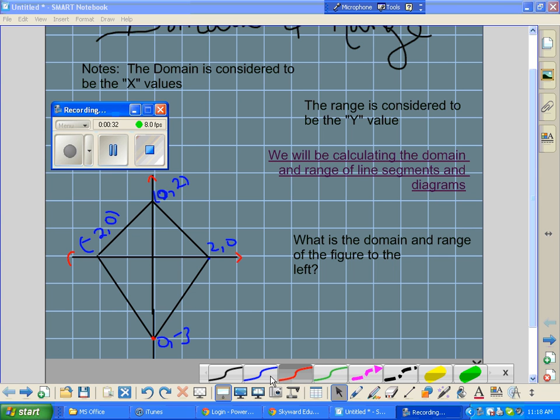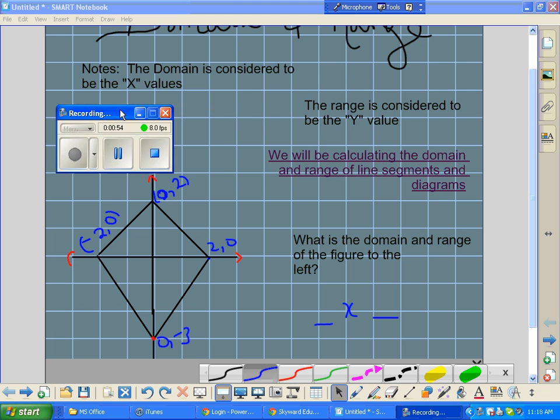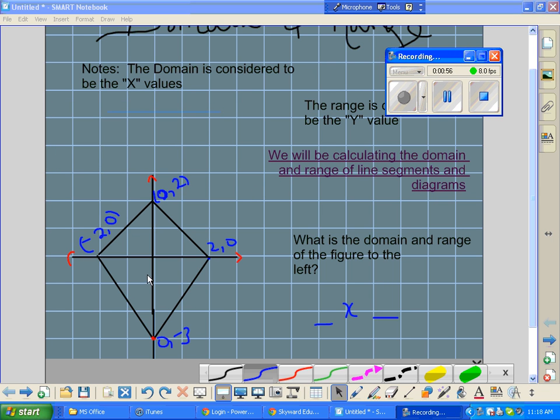Let me just set up something for you. Since we're going to first talk about our x, which is the domain, I'm just going to write x here. So that is the values, our interval values. You're going to have the smallest x to your left, and the most the x can be to your right. So let's look at the diagram here.